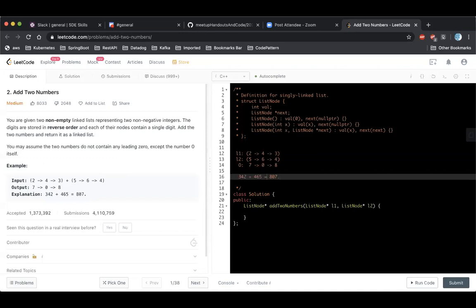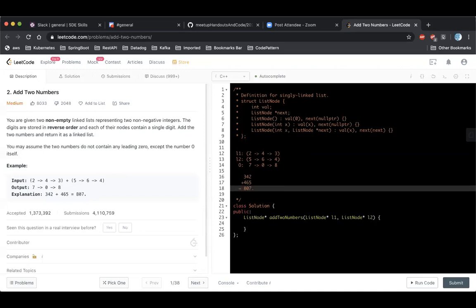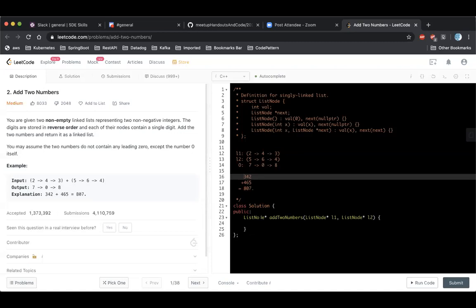Guys, is it clear, or do you want me to explain more with another example? Can one number be longer than the other? One number can be longer than the other. And when it says it doesn't have a leading zero, that means it is not 0, 3, 4, 2, that kind of thing, right? Yeah. Okay.